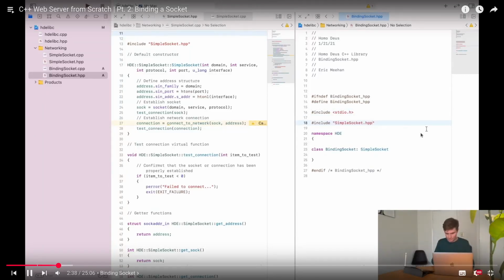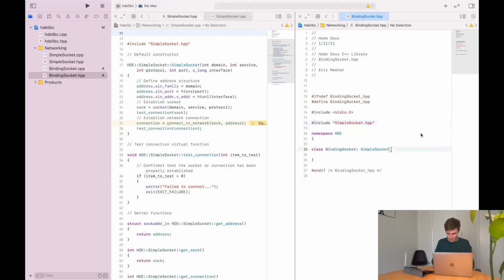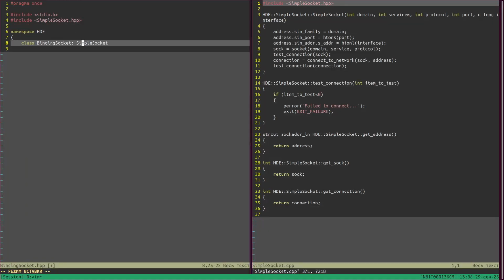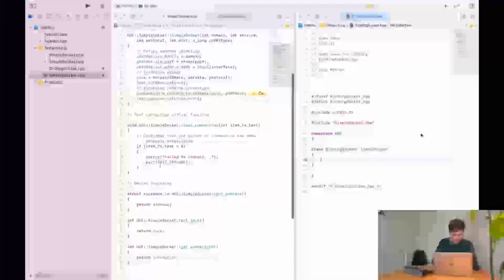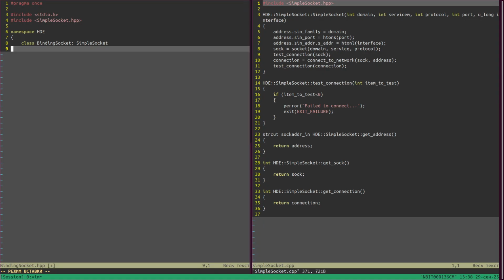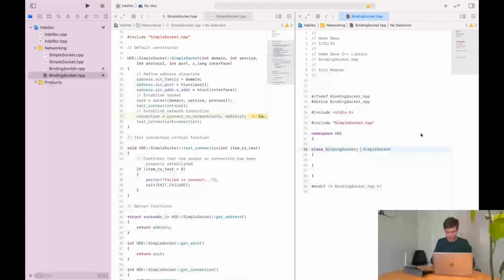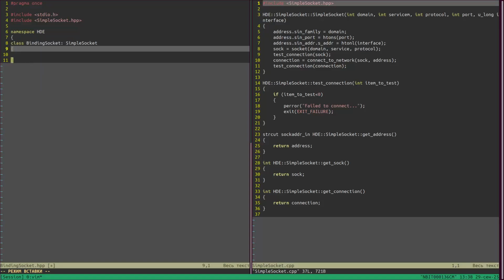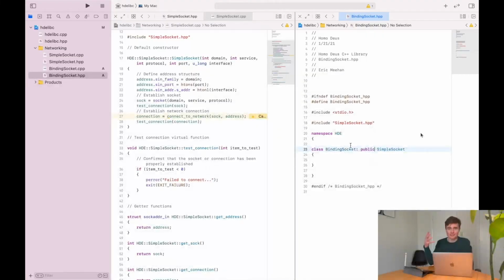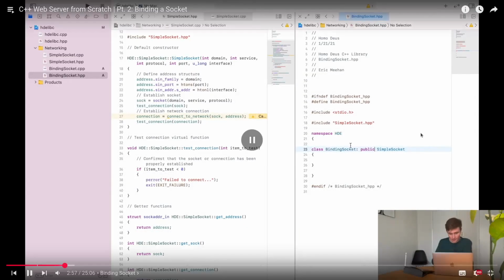Okay, so far so good. And what is the relationship we want between binding socket and SimpleSocket? Well, we want access to all of the same functions, so we're going to go ahead and set it to be a public inheritance relationship. That way we can still access all of these functions.